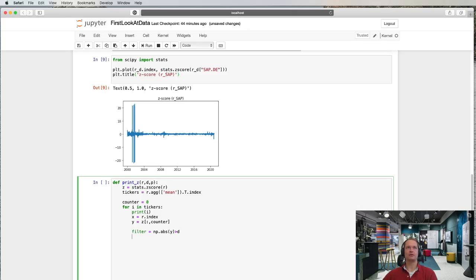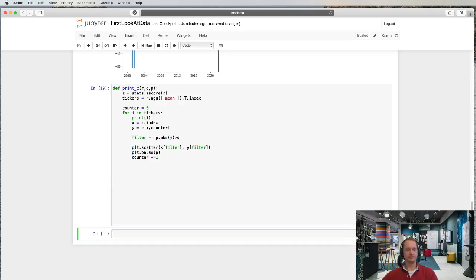All right. And then I want to make a plot. Plot scatter of x, but not the full datetime, just the filtered one. And the y filter. Just give me the ones which look awkward. Just pause for a little bit and increase the counter by 1. Would you mind doing that? No, I wouldn't. Awesome. No mistakes so far.